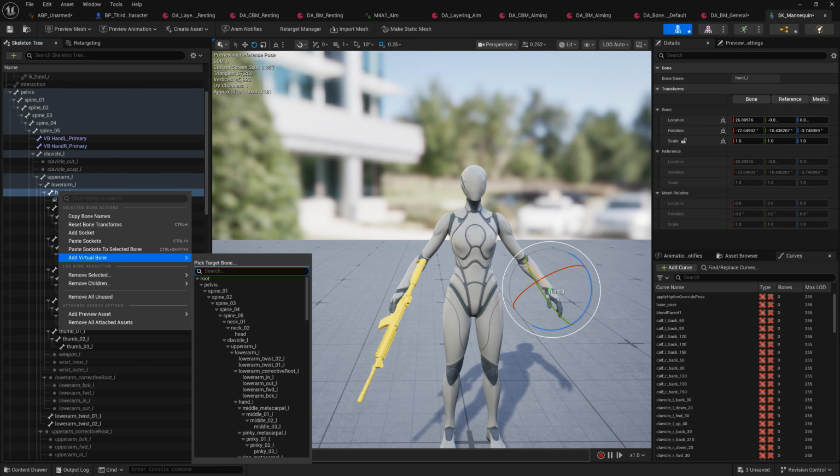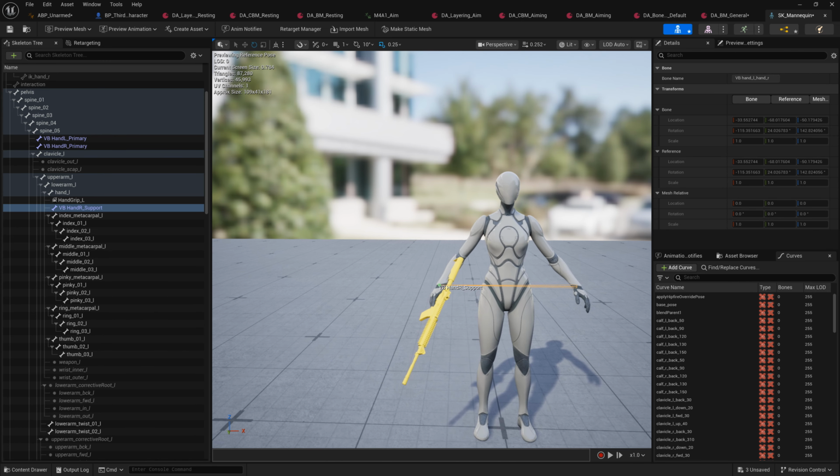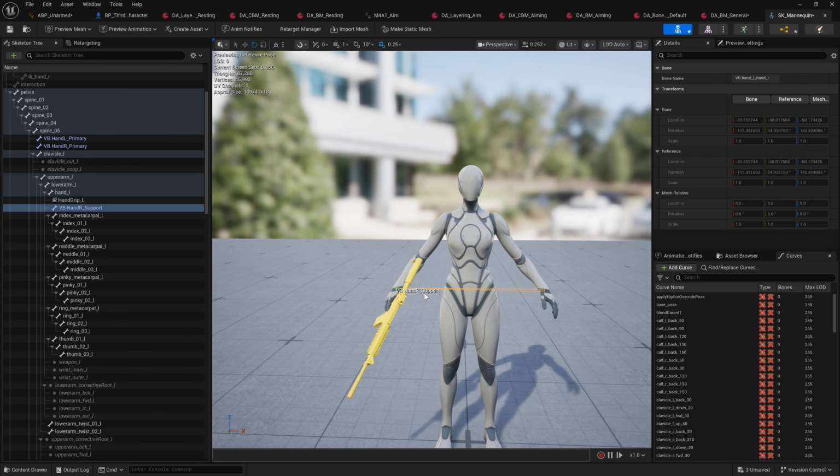I'm going to do it just for demonstration purposes, going from the left hand to the right hand. And I'm going to call it hand R support. And this is going to be a support reference for whenever we're holding a gun or a bow in the left hand, and we need the right hand to be at a specific place relative to the gun, basically. And so now you'll see we have a virtual bone going from the left hand to the right hand, and it's called VB hand R underscore support.